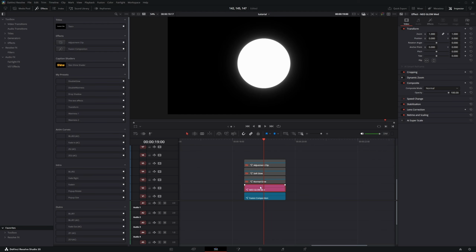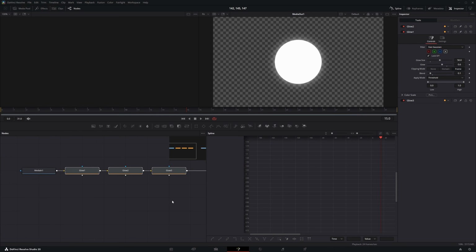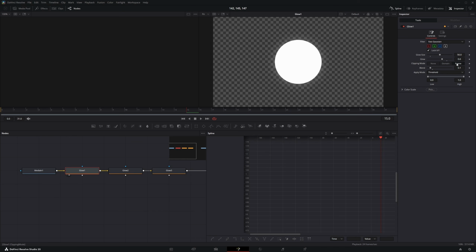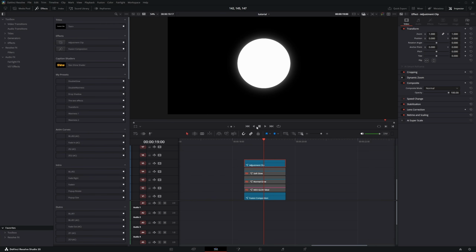So if you don't have this plugin, what you can do is add an adjustment layer, go inside the Fusion and add 3 glow layers in a row. The first layer has the size to 50, the glow to 0.6 and the blend to 0.1. The second glow has the size to 40, the glow to 0.5 and the blend to 1. And the third layer has the glow size to 10, the glow to 0.5 and the blend to 0.1, and it creates a very similar effect.